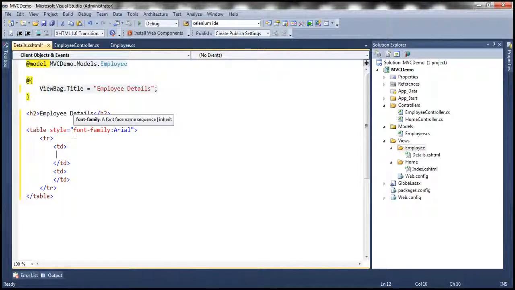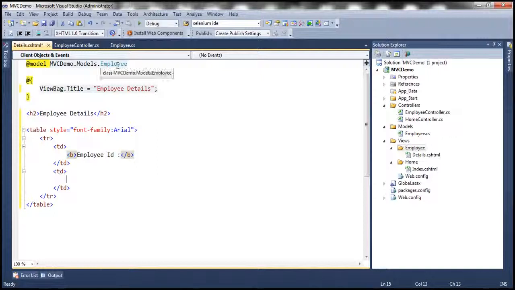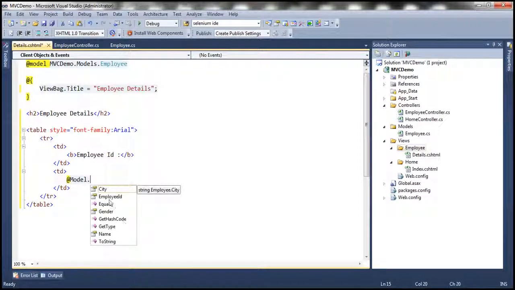So in the first TD we need, let's say, employee ID, and then I want that label to be bolded, so we can put that in a bold tag like so. And I want to display the employee ID itself here. So how do I get employee ID? Look at this, the model for this view is employee object. So I can simply say @Model dot, and look at that, the IntelliSense shows the model is employee object. When I say Model dot, I get employee ID, name, gender, and city, all these properties. So I'm going to select employee ID there.